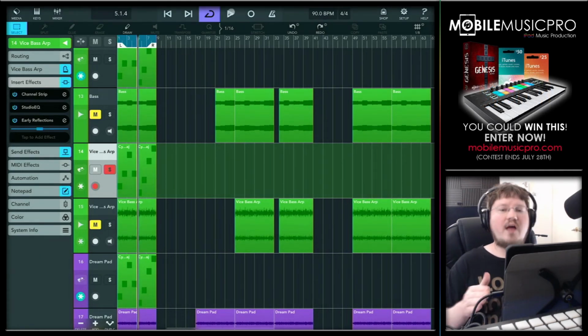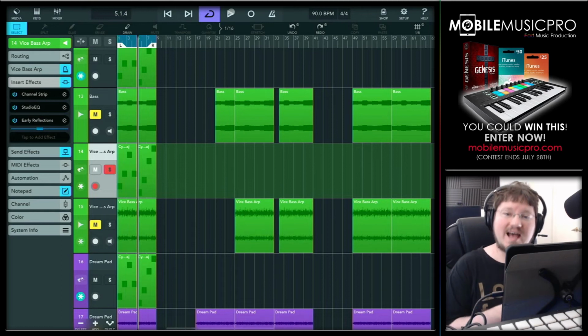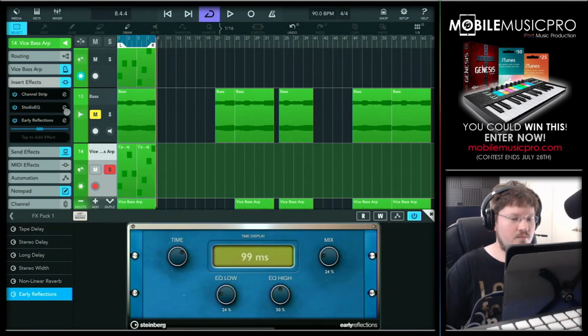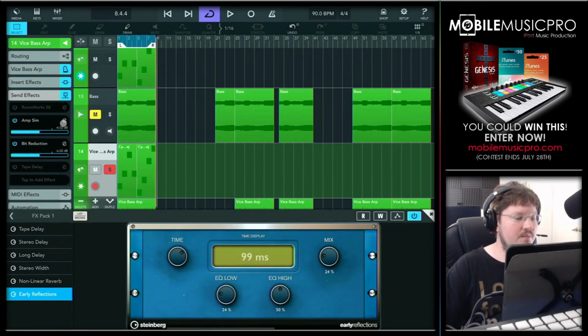So definitely turned down the volume a bit there and took out most of the highs, and then added a little bit of extra distortion in there, and even slightly changed the character of the sound with this early reflections plugin. And once again, we are using these amp sim and bit reduction plugins built inside of Cubasis 3 to add some more grit and some more distortion, and make our sounds sound a little bit more lo-fi.